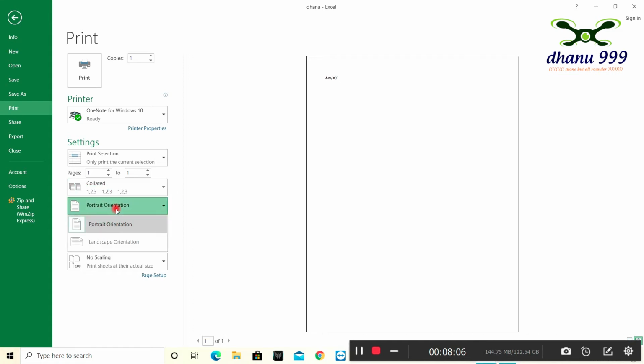Next is portrait orientation. Portrait and landscape. By seeing the image we can know that portrait should be like this in shape and landscape will be horizontal in shape. The horizontal distance is somewhat increased. And same as letters. Letters means the size of the letters.